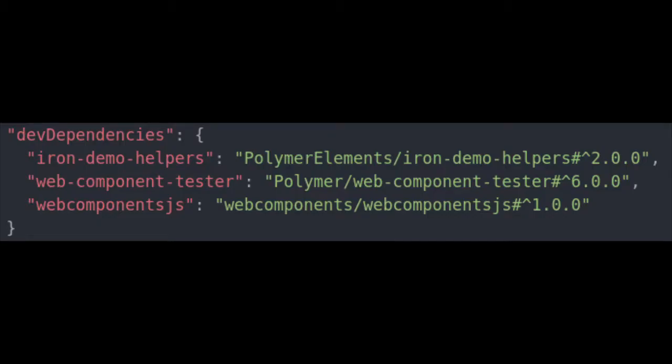Now that we've got some context about the element that we're going to be testing, we need to add our configurations in order to enable our unit tests. So here I've got the updates we're going to have to make to the Bower JSON file in order to install all of the dependencies we're going to need to run our tests.